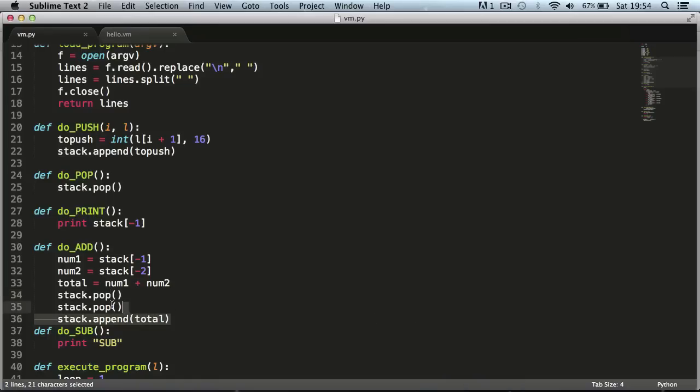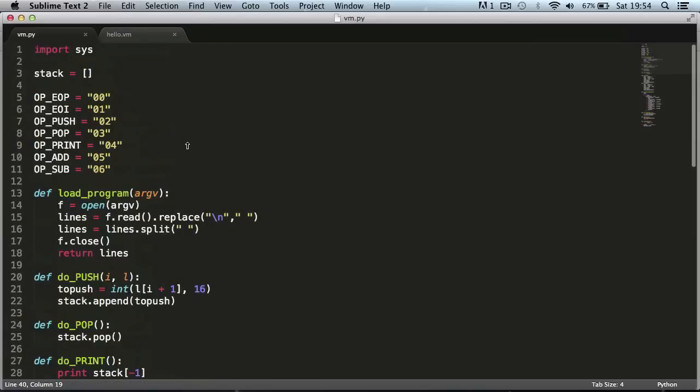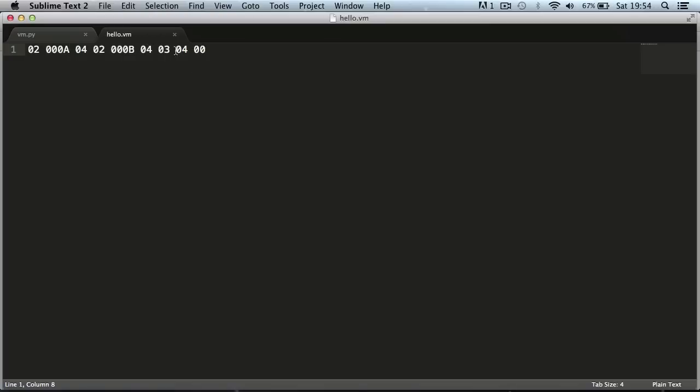And we can do exactly the same thing for sub. All we have to do is change the plus to a minus. So we haven't actually got the add command or the subtract command in at the moment. So we're going to add the add one first. So we're going to say 0, 5.